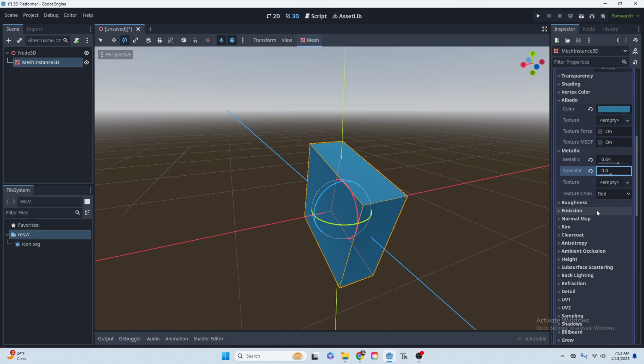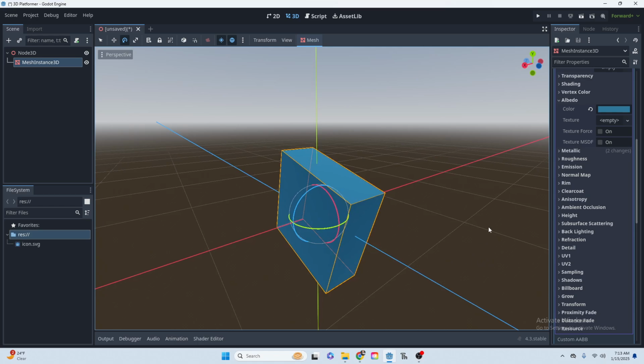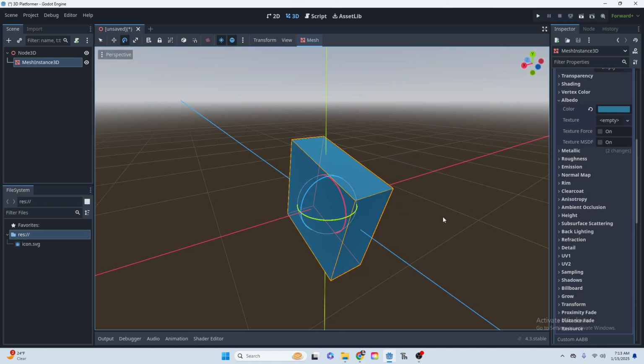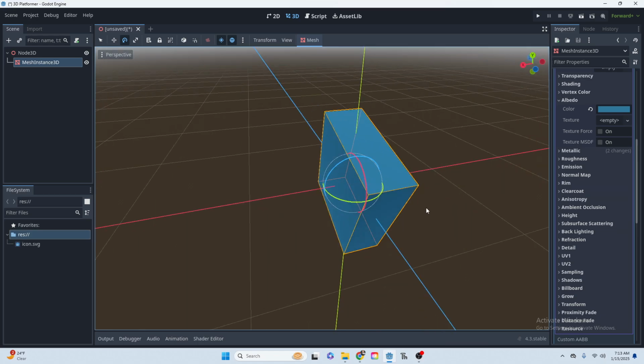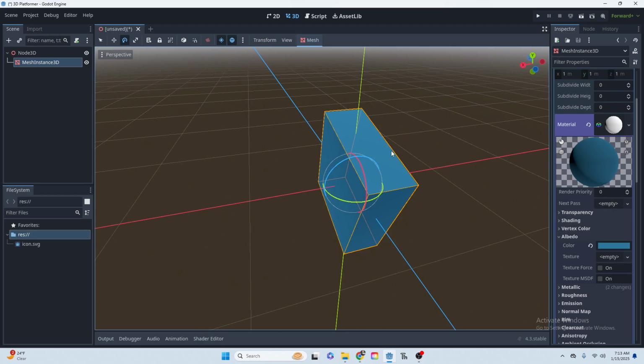So you're probably not going to see too many changes here. Roughness, emission, all this stuff you can play around with. Check it out. See if you can find some cool options to make your meshes look nice. Okay, so that's changing the color using a material.